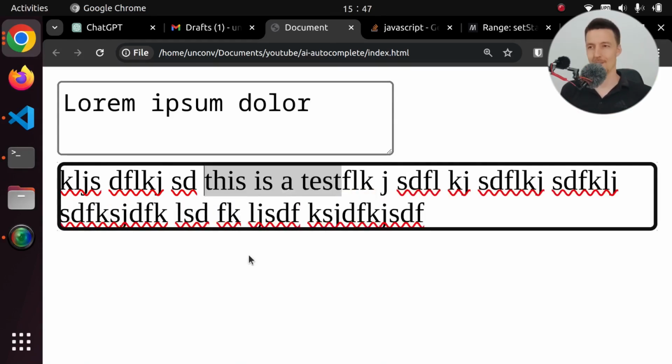In the next video, we can actually integrate ChatGPT into this so that we get an autocompletion from ChatGPT.